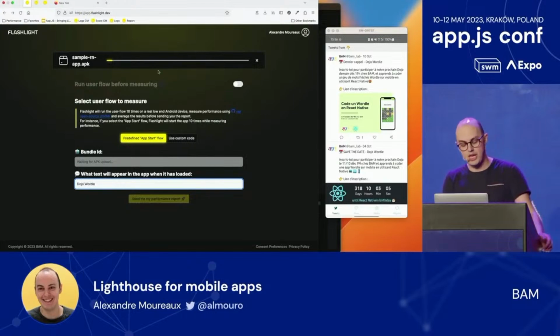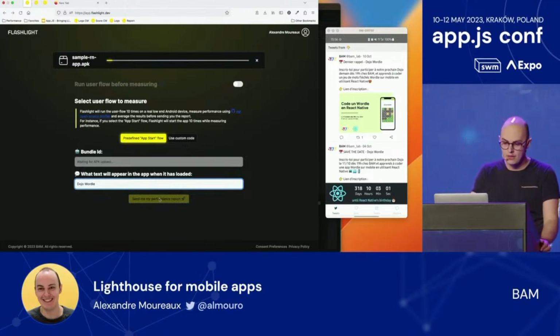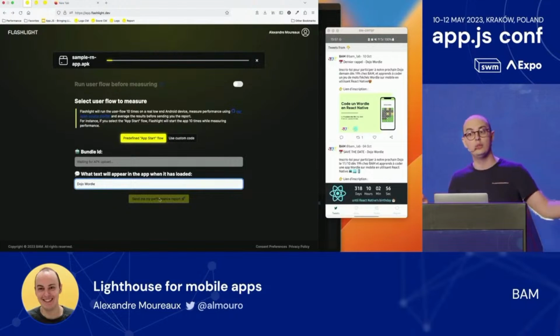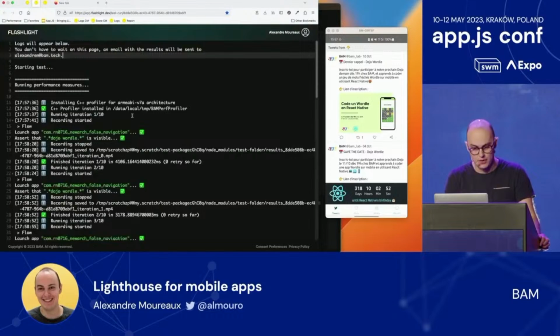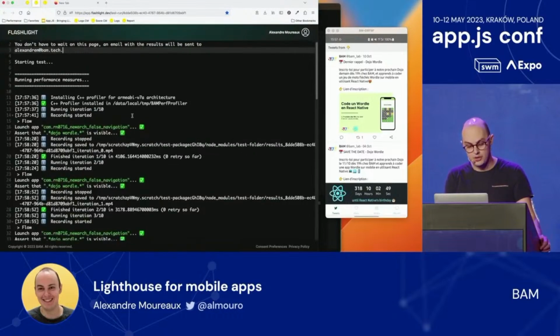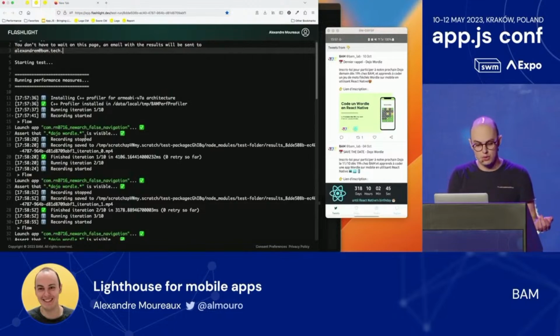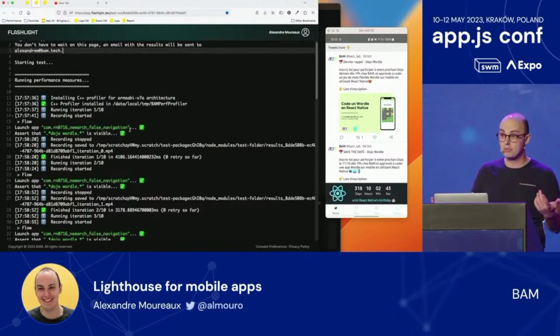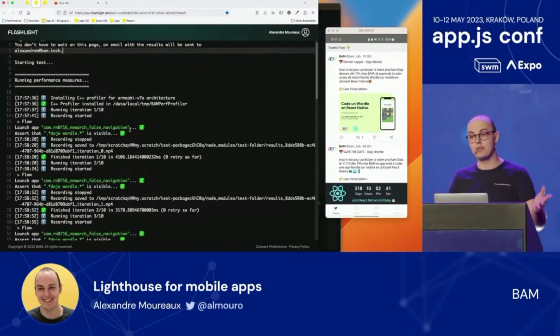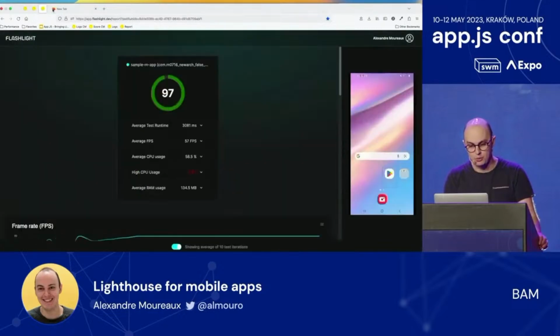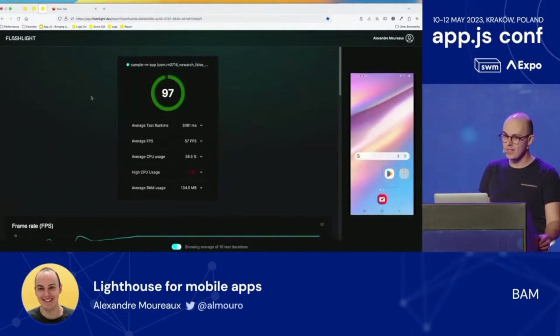And when the APK has finished uploading, I can just click Send me my performance report. Then what's going to happen is basically Flashlight is going to run the test command in the cloud for you, outputting a bunch of logs like this, running 10 iterations of your test. So it's going to be starting the app, waiting for something to be visible, Dojo Wordle, and then gather performance metrics. So at the end of it, you will be able to automatically get the performance report like this.